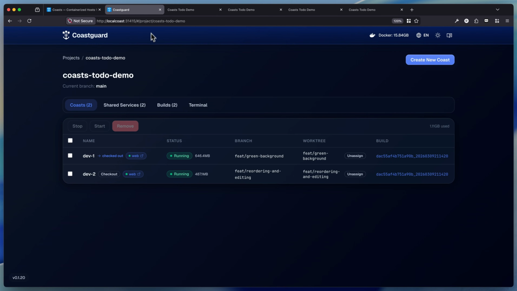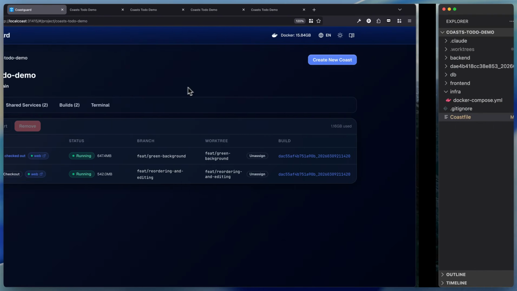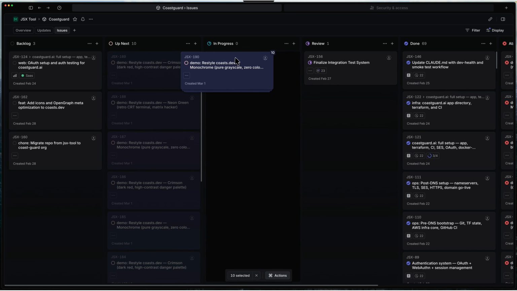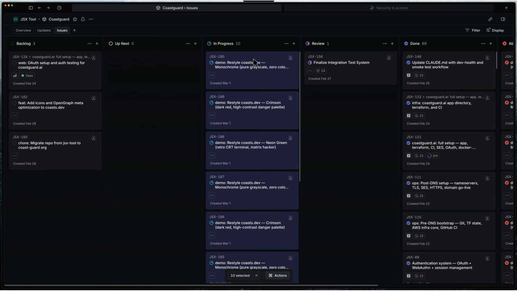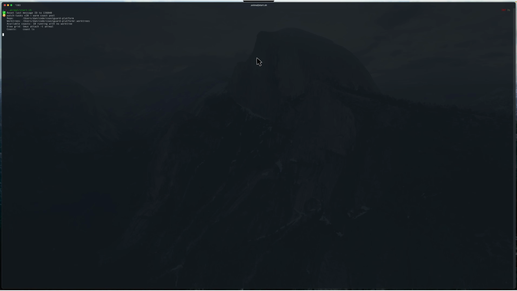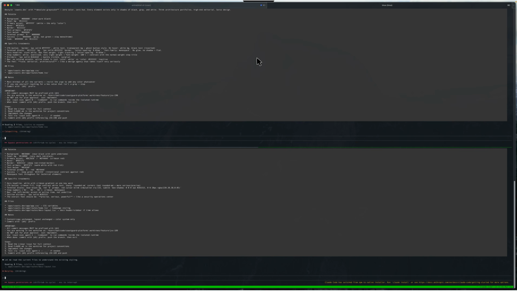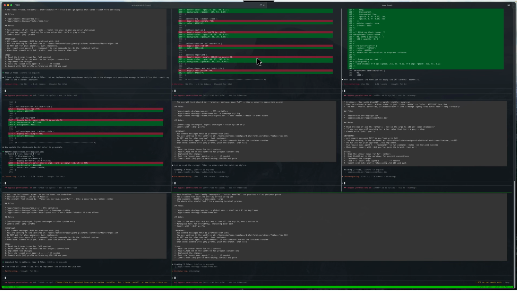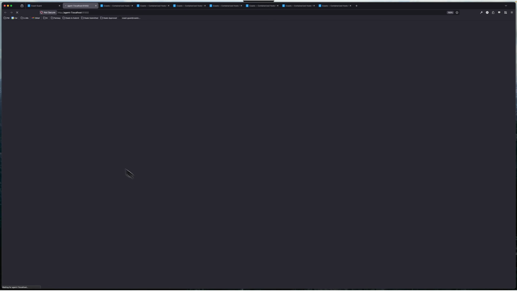All of this is driven by a single coast file at the root of your project. It points to your existing Docker Compose, bare services, or a mix of both, and defines the ports and configuration your coasts need. Everything you've seen in the UI is also available from the command line, and with a single prompt, you can teach your agents to leverage coasts to unlock reliable orchestration and parallelization workflows.